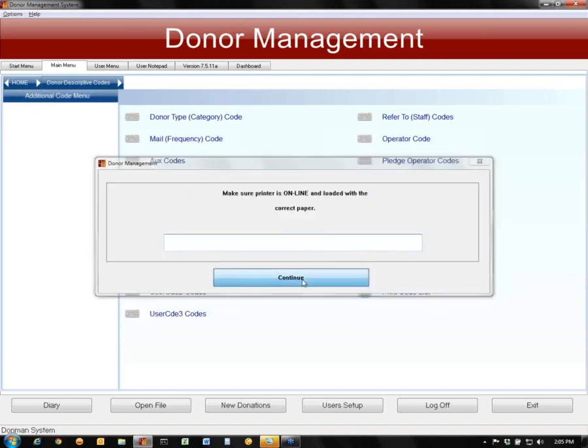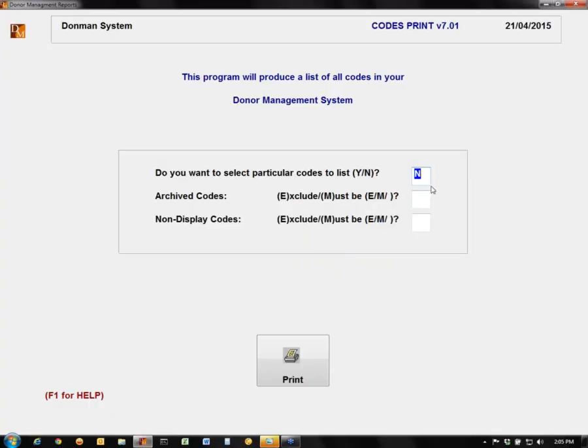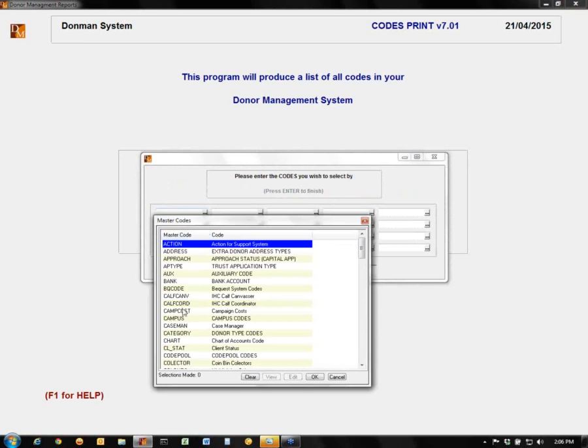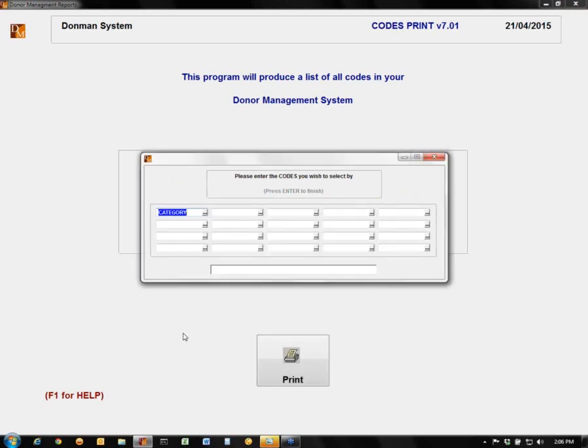Okay, so I go to continue, and it allows me to say whether I want particular codes to be printed off or whether to print them all. Now, there are many, many different types of codes in the Donman system. Some of those you may not actually even be using, but there may still be codes there. So typically you wouldn't say that you wanted everything. You would say yes, and then you get a pop-up where you can actually specify which code you want to print. So from the list here, I'll take our category code, which is the donor type, this one here. So I'll pop that in the first box and hit enter.